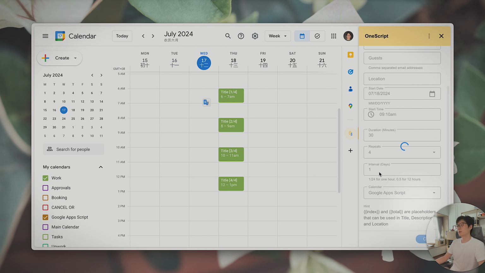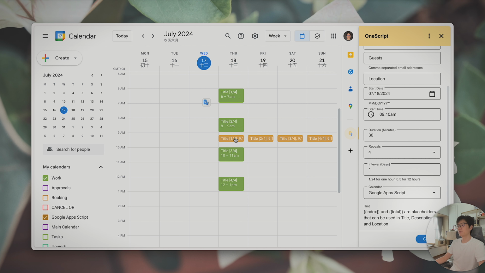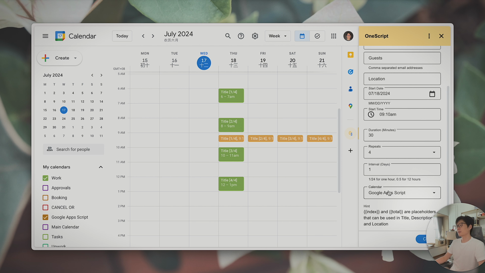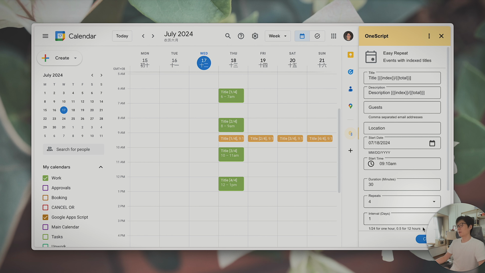This time, because the interval is 1 day, I should have this view here. I start from this day and repeat it every 1 day, so they are at the same time every single day, because we repeat them using 1 day as the interval. Very similar idea. So I think that's all about the add-on for OneScript for Google Calendar.